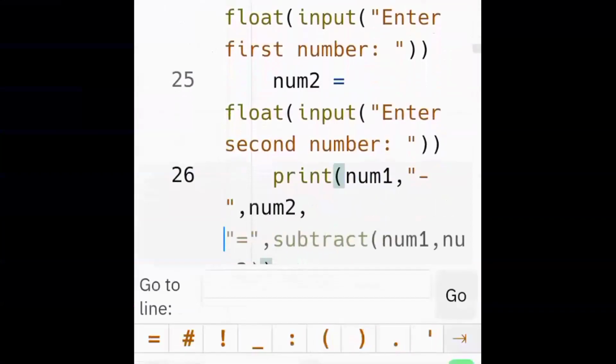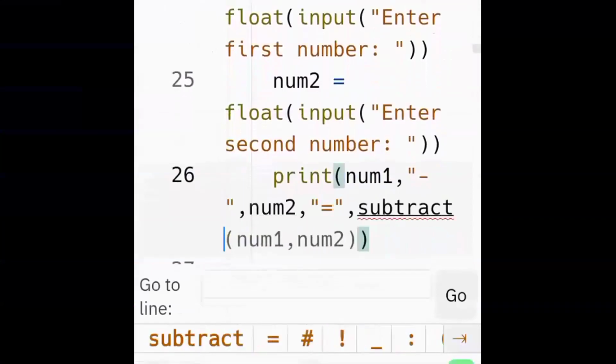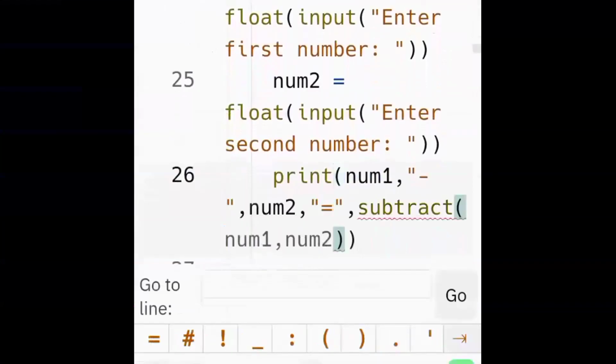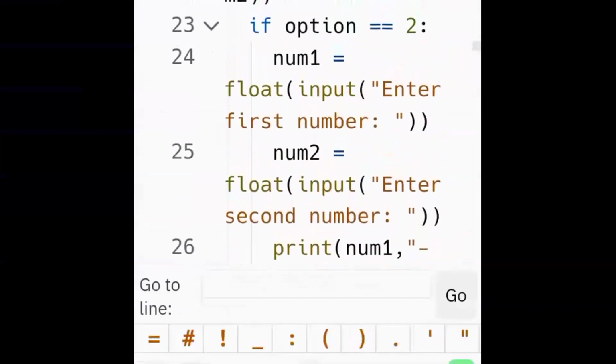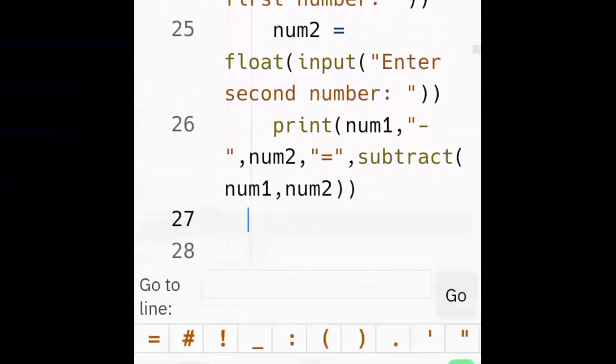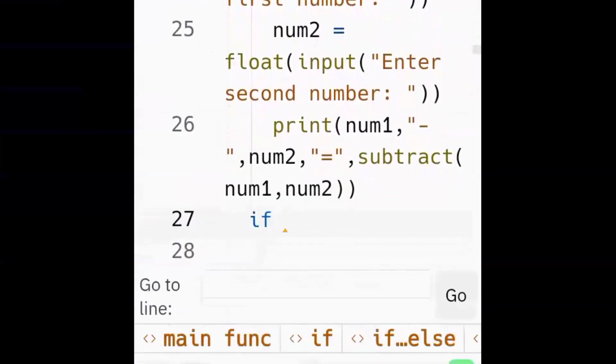We have already defined the add function, subtract function, multiply function, divide function. So here, comma, the subtract function, subtract num1 num2. Again, we created that as a subtract function, so you don't need to make it as a stringed one. So subtract num1 num2. So this is your print statement over. So what it will do is, it will carry out the task of subtracting num2 from num1, that is num1 minus num2, and it will give the output of the result of the subtraction.